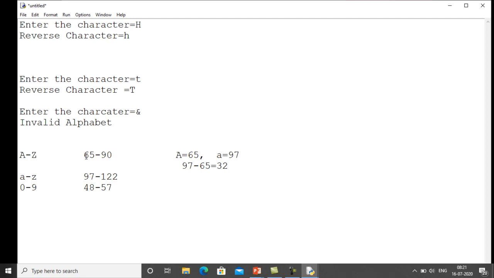So what does it mean? If I have a capital letter, and I add 32 to the ASCII code of that character, then definitely I will get the characters of the small alphabet range, that is 97 to 122. And if the ASCII code of the given character lies in this range, and we subtract 32 from it, then obviously we get the corresponding number in the capital letters range. Okay, so let's do this question.